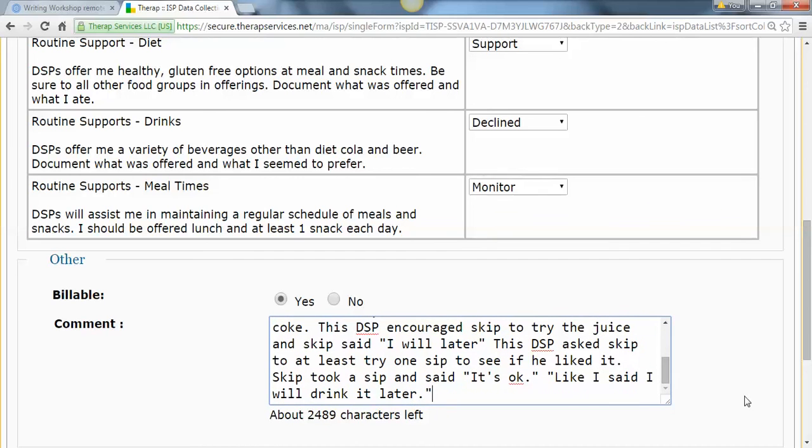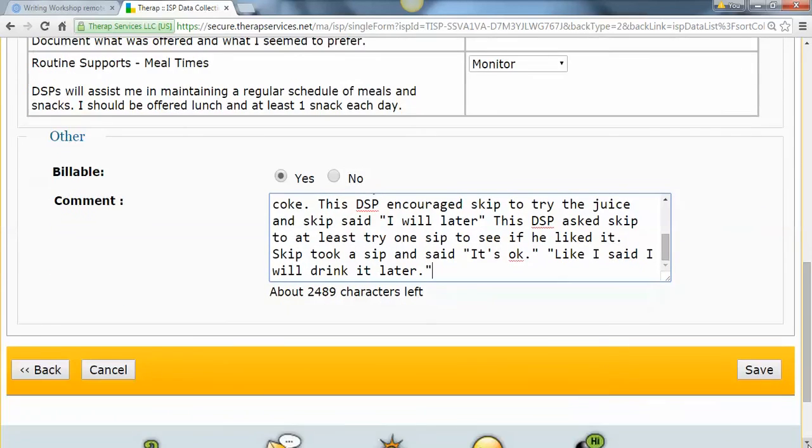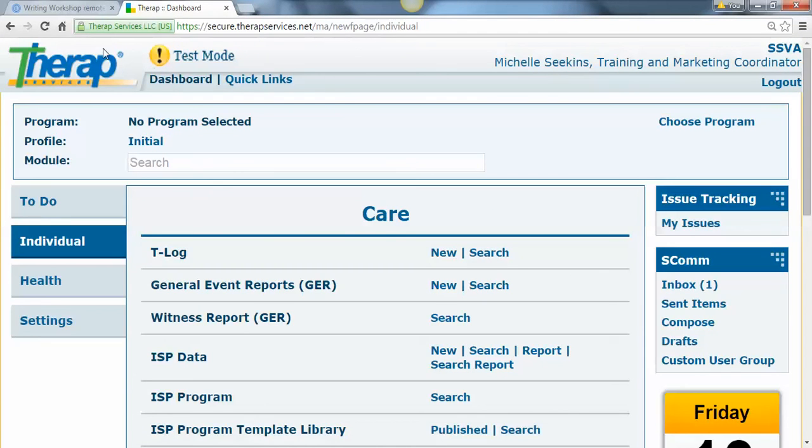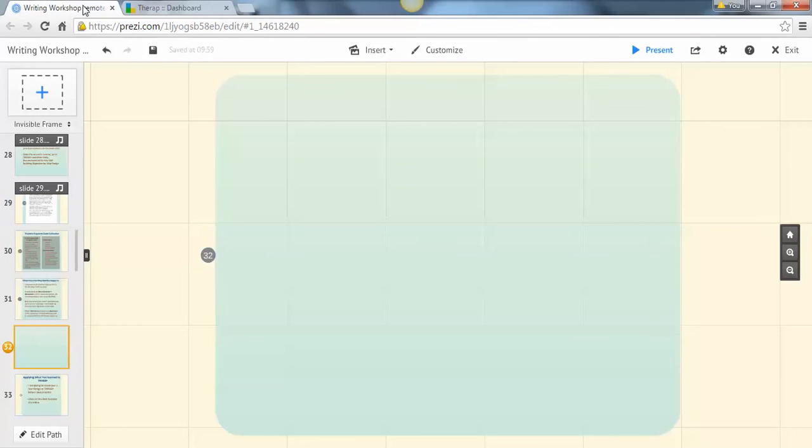Okay, well, there's your example, and now it's going to be your turn to practice. Once you are done documenting for the next practice scenario, again, you're going to click Save, and then you're going to go back to your dashboard. You're then going to come back to the remote presentation, click the arrow at the bottom of the screen, and that's going to take you to the next bit of information that you need to learn. I hope you have fun practicing this, and we'll see how you did in a little bit.